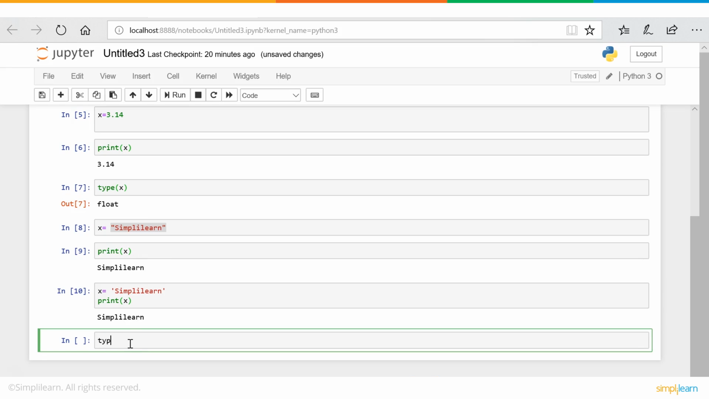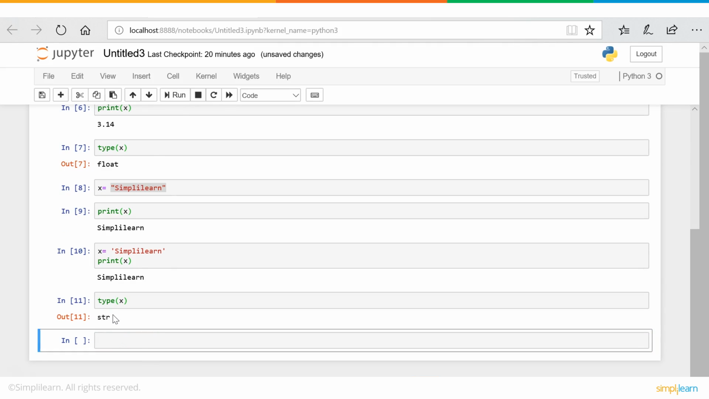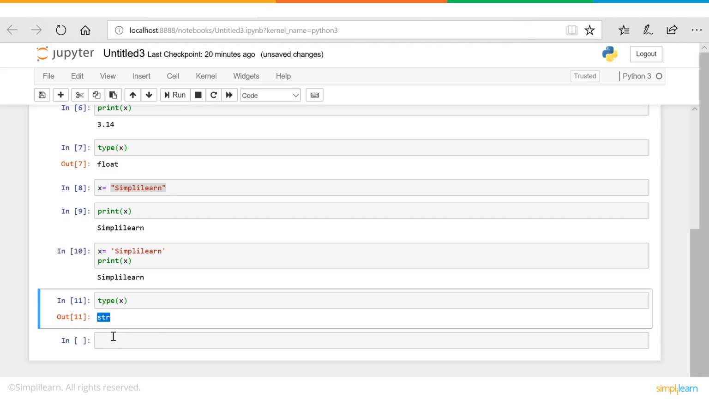Now let's check out the type of this variable. Type x, and str, which is a short form for string.